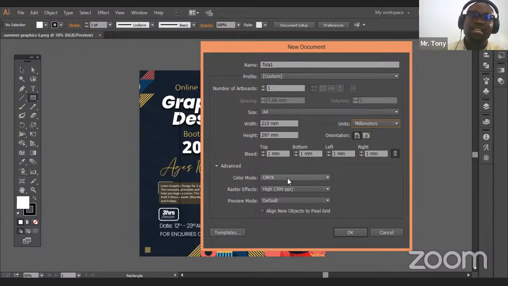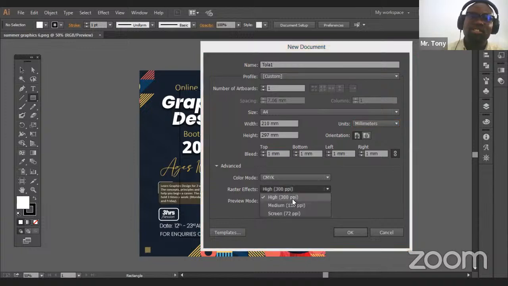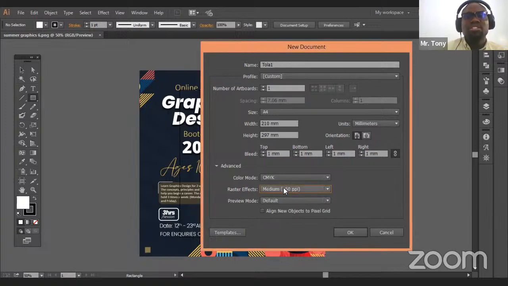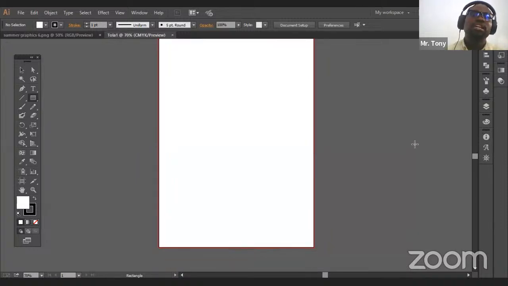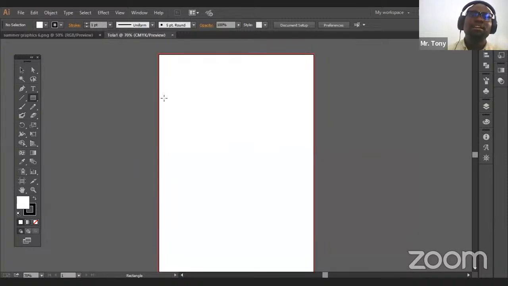So CMYK is CMYK. This is just your PPI as regards to pixels per inch, yeah. So visually, it's always good to leave it. You don't need to leave it in high. You can leave it in medium. It will still come out fair for you. And then once you're done with that, you just click on OK, and the page comes up for you to design your work. So this is an A4 size, and then you can design.